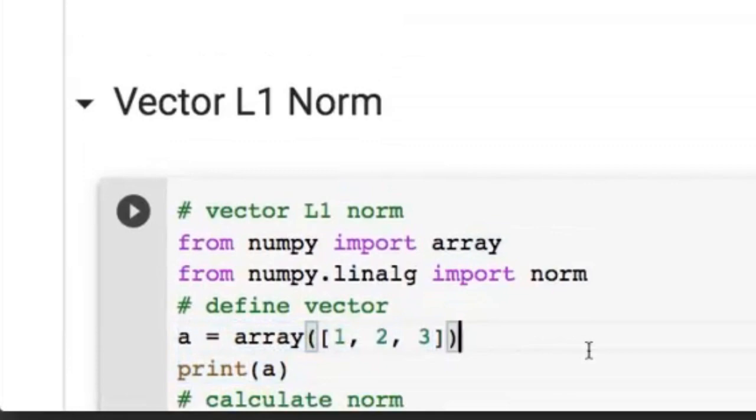Now, the magnitude of this vector is going to define a norm, right? So I'm again repeating this: vector magnitude is actually nothing but a vector norm. And there are multiple norms of a vector.